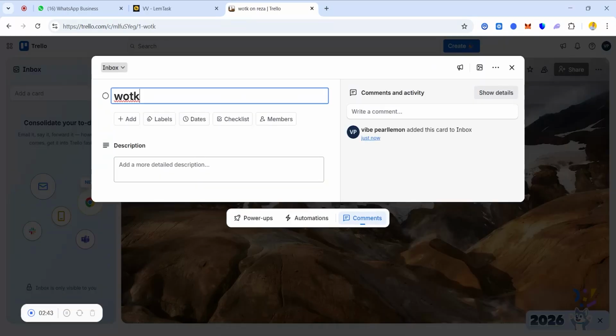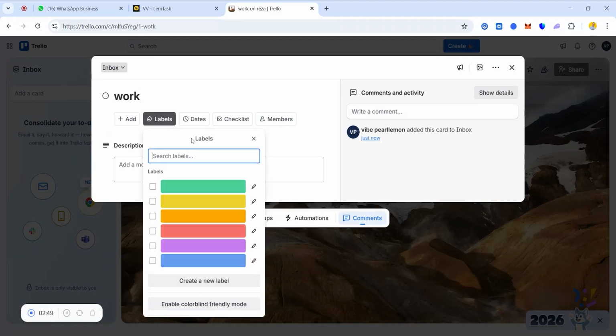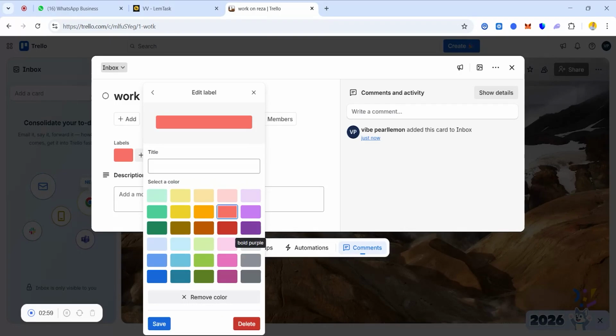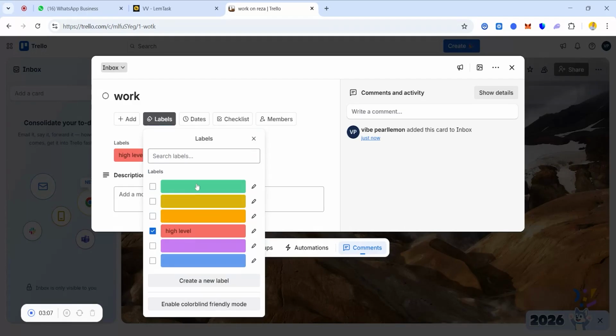Excuse me, I just have to edit that a bit. Work. After that, you can add a label suggesting how high a priority it is. And you just click here in terms of color. Then you write the title, then you say high level, then you just say save. So automatically you're giving it a priority.